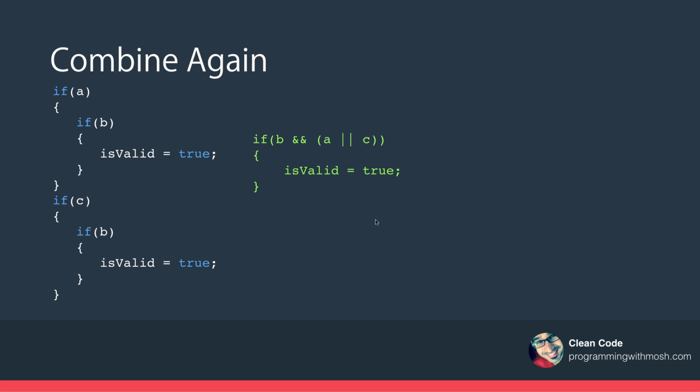Remember we had a pattern earlier that if A is true, B is true, that means B equals A. So with that pattern, we can simplify this conditional statement to something like this. So we totally got rid of all these nested if statements.